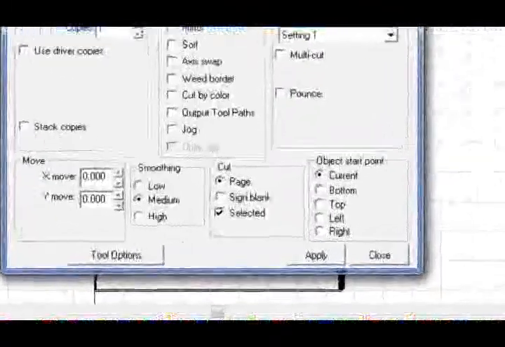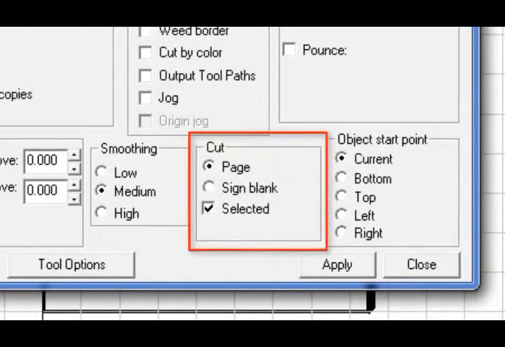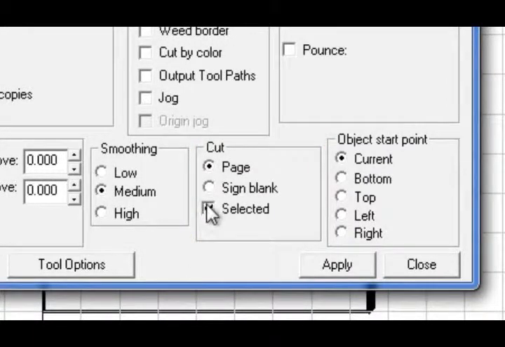Back in the Plot window, down towards the bottom under the Cut section, select Page instead of Sign Blank, and make sure that Selected is unchecked. Click Apply, and then Close.